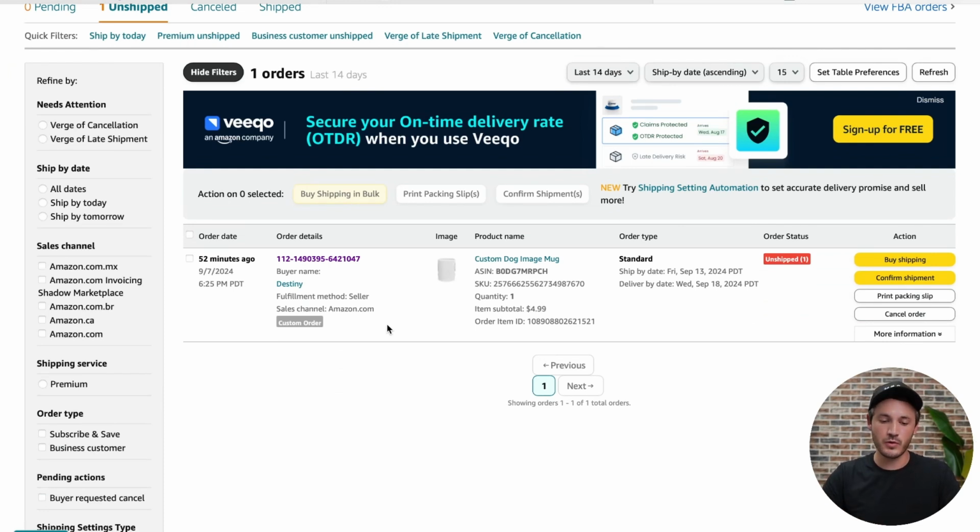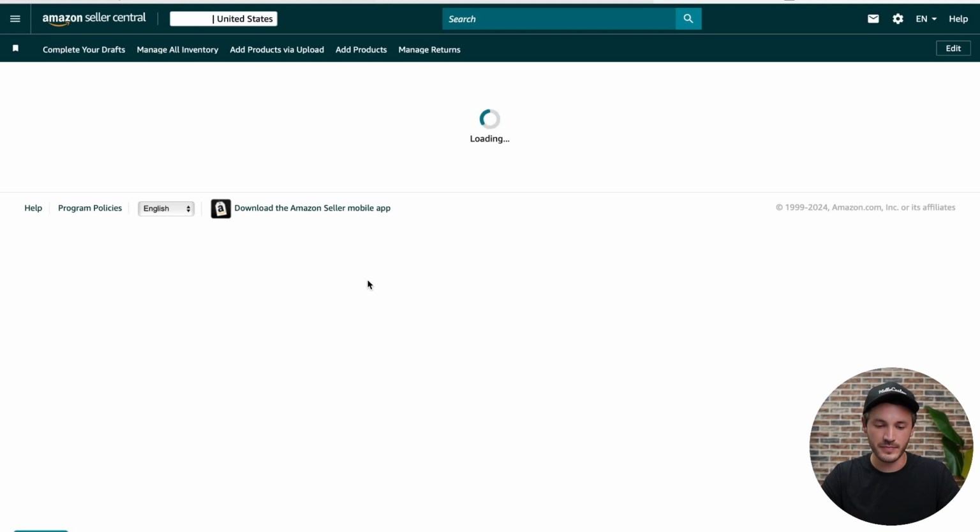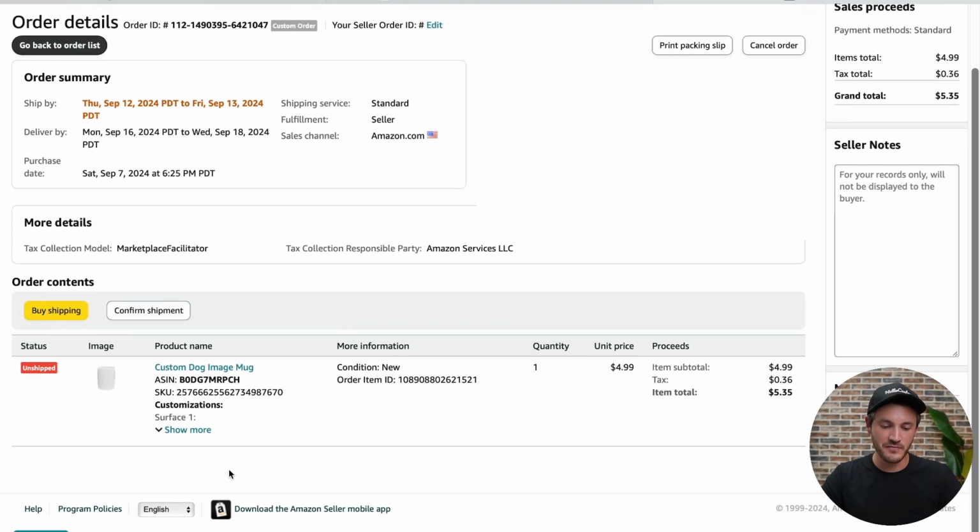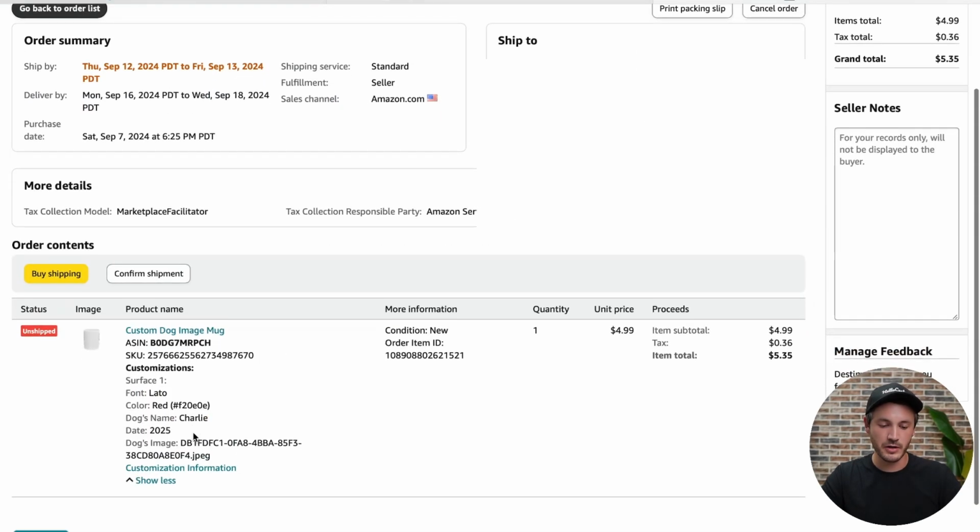To look into this order more, you can click onto the order number here. And if you want to see all of the personalization information for this order, we'll click on Show More, where Amazon will then display all of the customization input fields for this product in order from top to bottom. As you can see, the font was Lotto, the color was red.